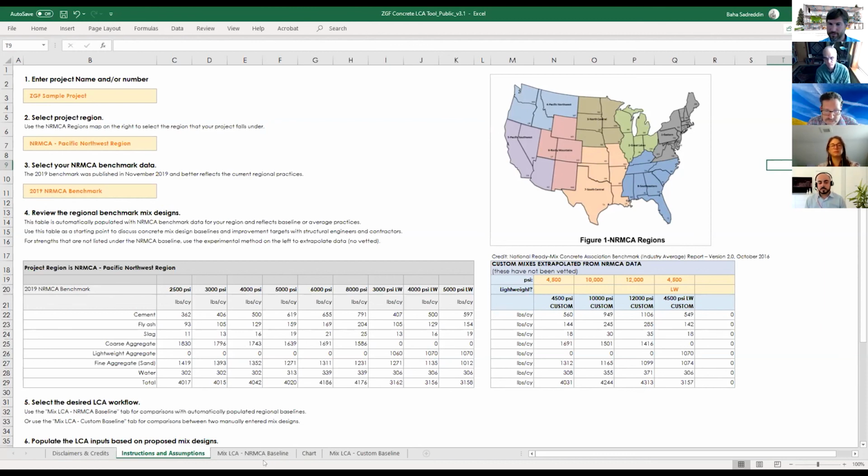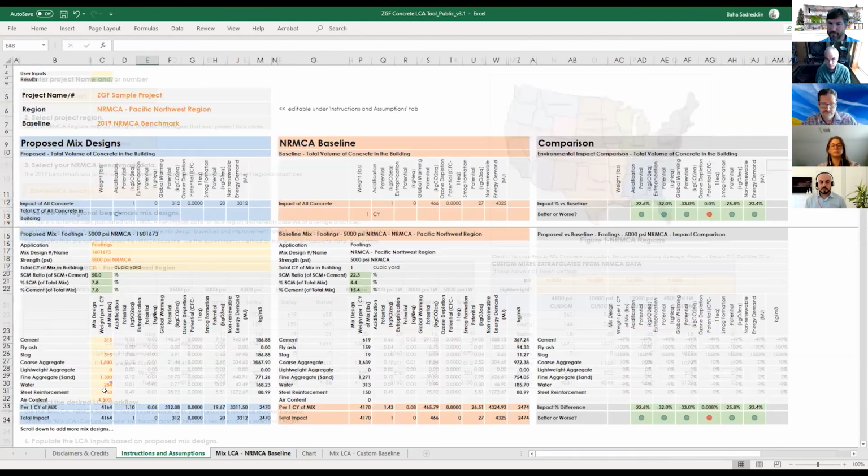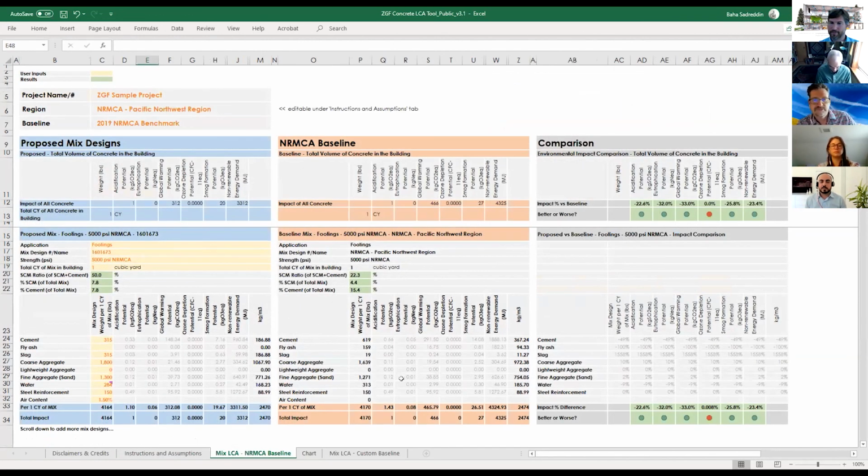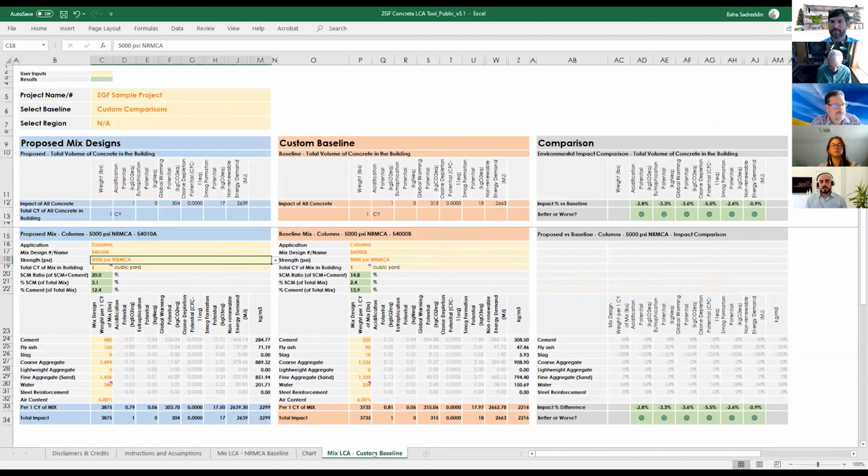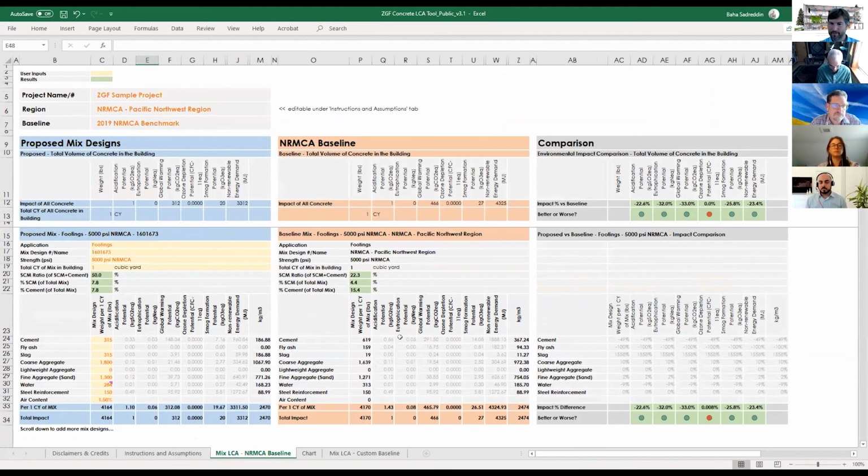You just type your mix design and select a strength, and it'll find an NRMCA baseline for you. You could choose 2019 or 2016, or you could also go out to NRMCA and do your own baseline if you want to. But something important is that it'll run the NRMCA study using the ingredients, and it'll run it through the same data set that it's using for the ingredients. And you would see a difference here.